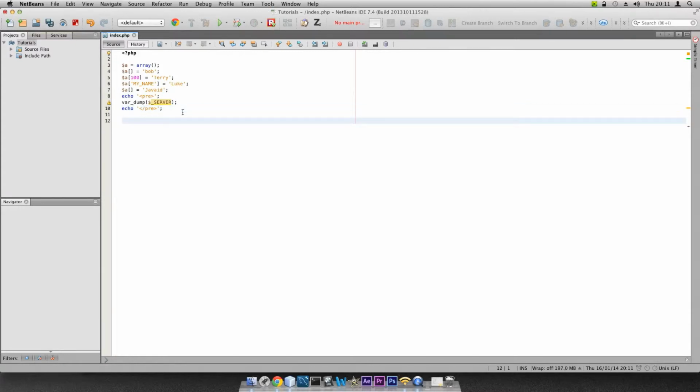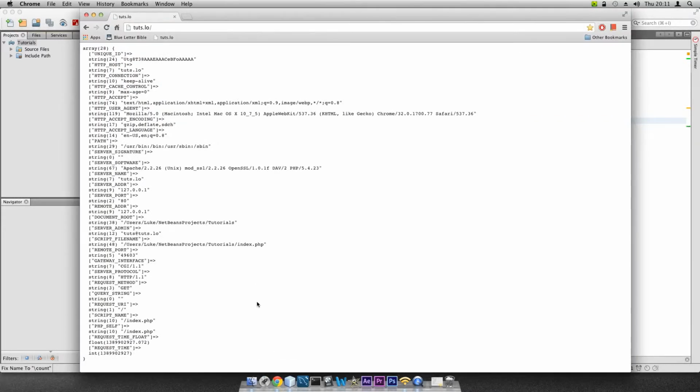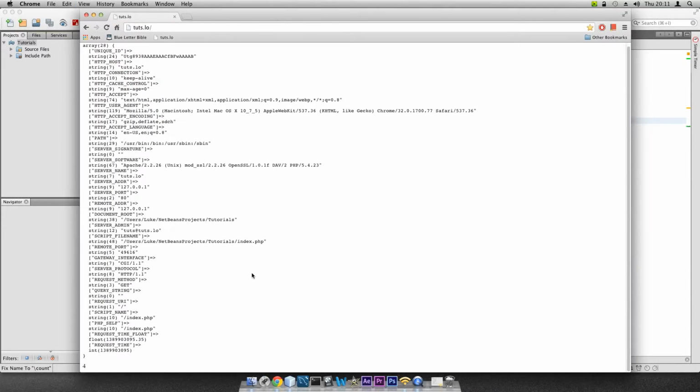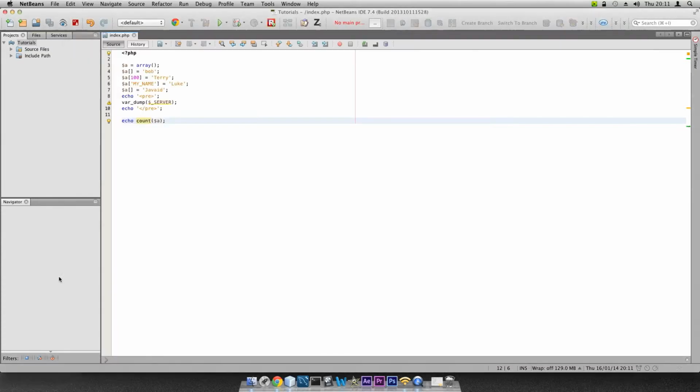So if you just want to count an array, for example, you can do count A. Echo count A. Command R, and you can see there it's 4.